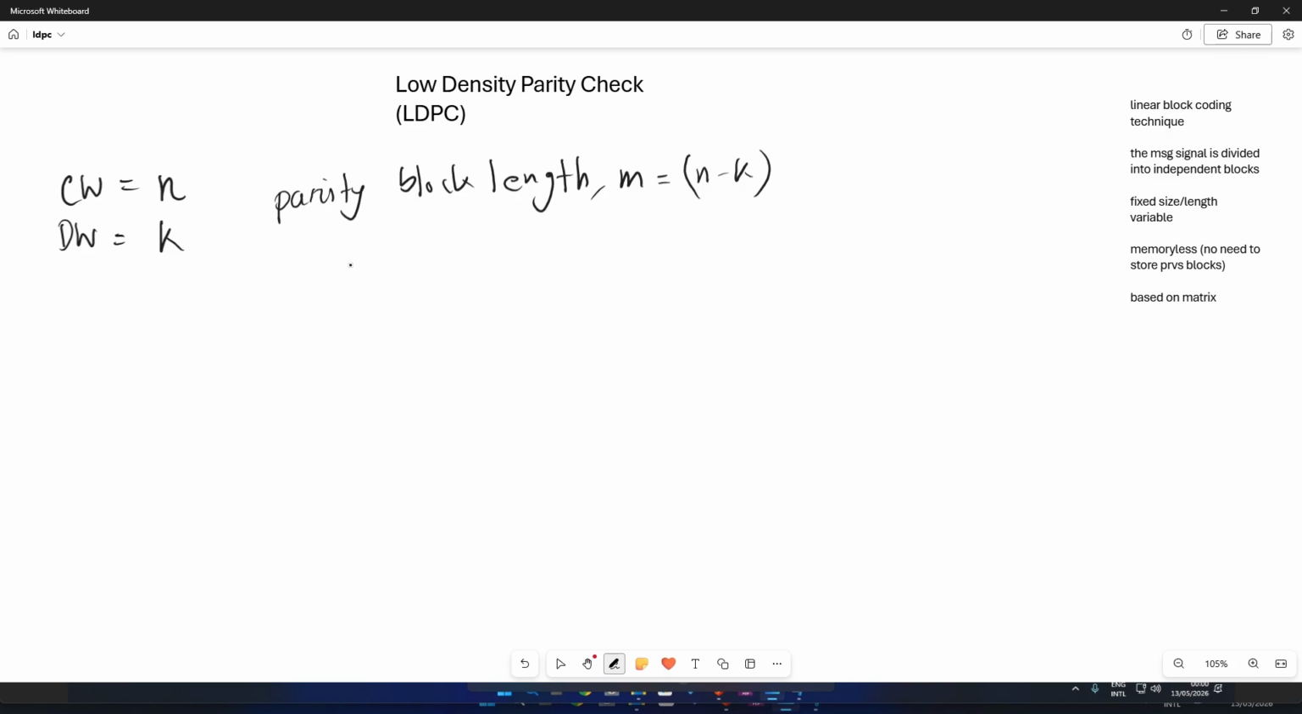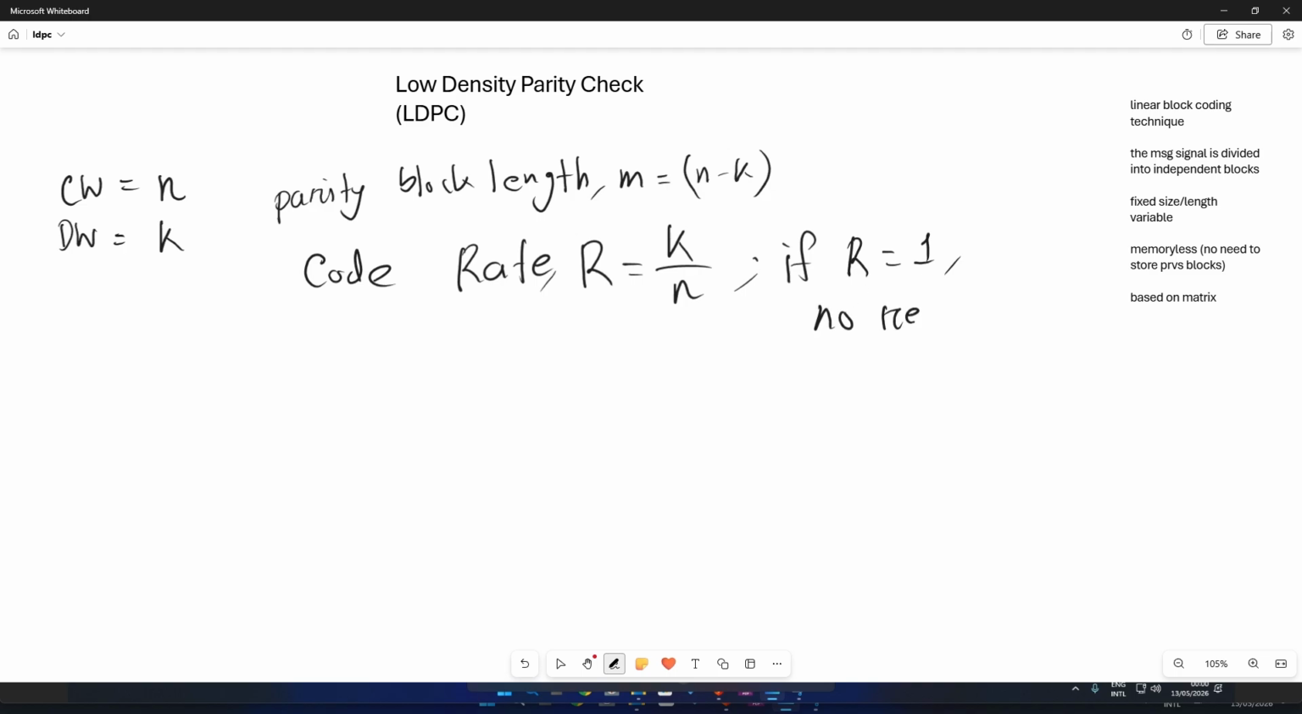We have to remember a small but very important thing, which is code rate. It is defined as R, so R equals K by N, data word by code word. There is a condition here: if R equals 1, then there will be no redundancy bits, so it will be error free.